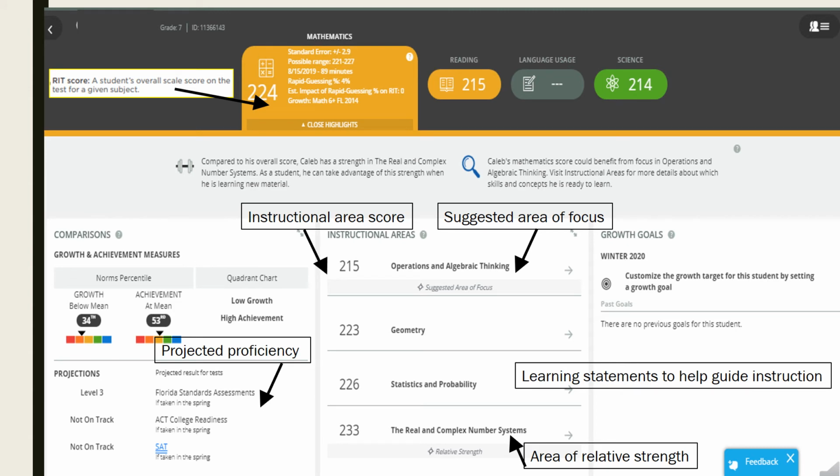Again, the student profile report gives the student's overall score on the test for the given subject. You can also see other subjects: math, reading, language usage, and science. It shows the instructional area score for each strand for that particular subject. It shows whether the student is on a proficiency track for college, identifies learning statements to help guide instruction, and areas of strength that the student may have.